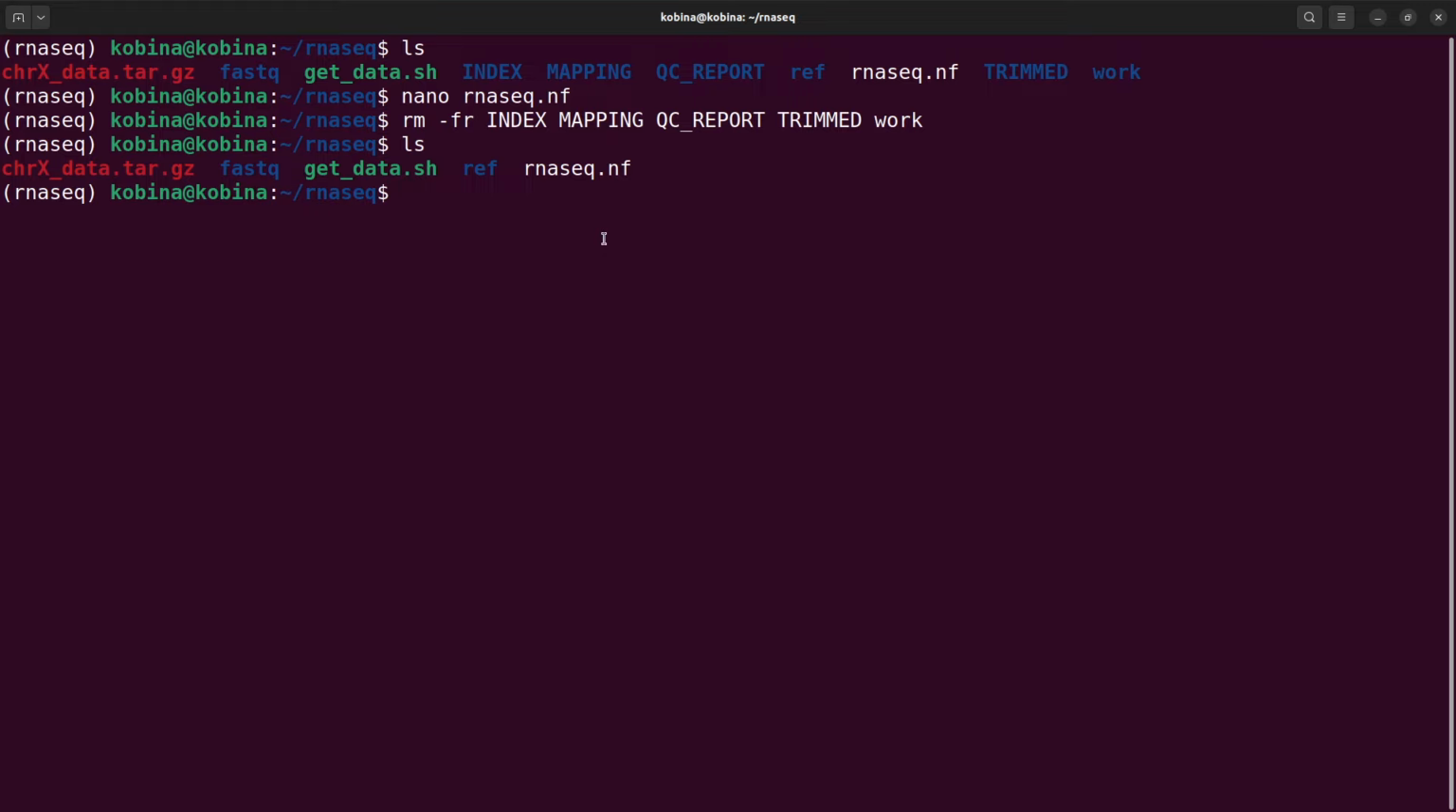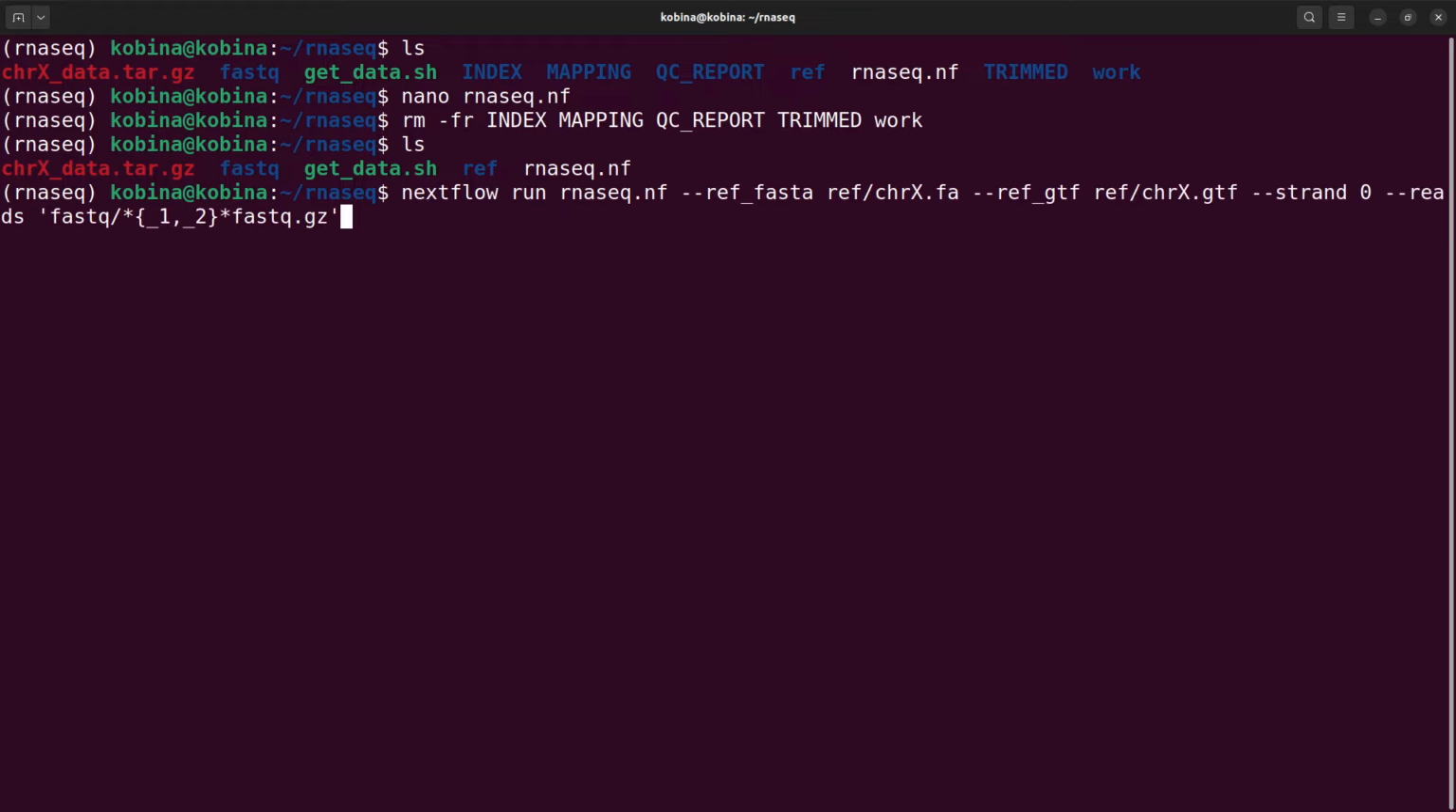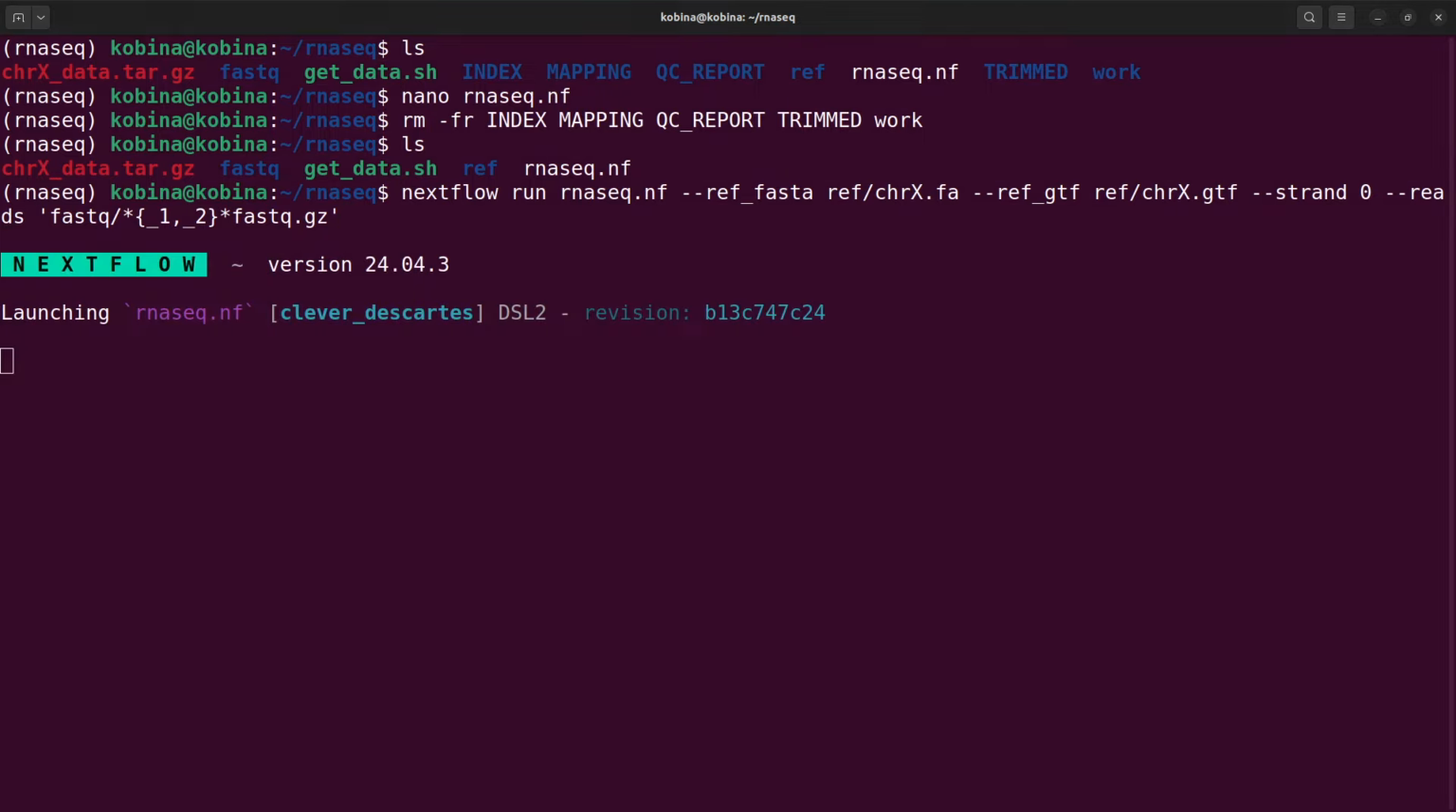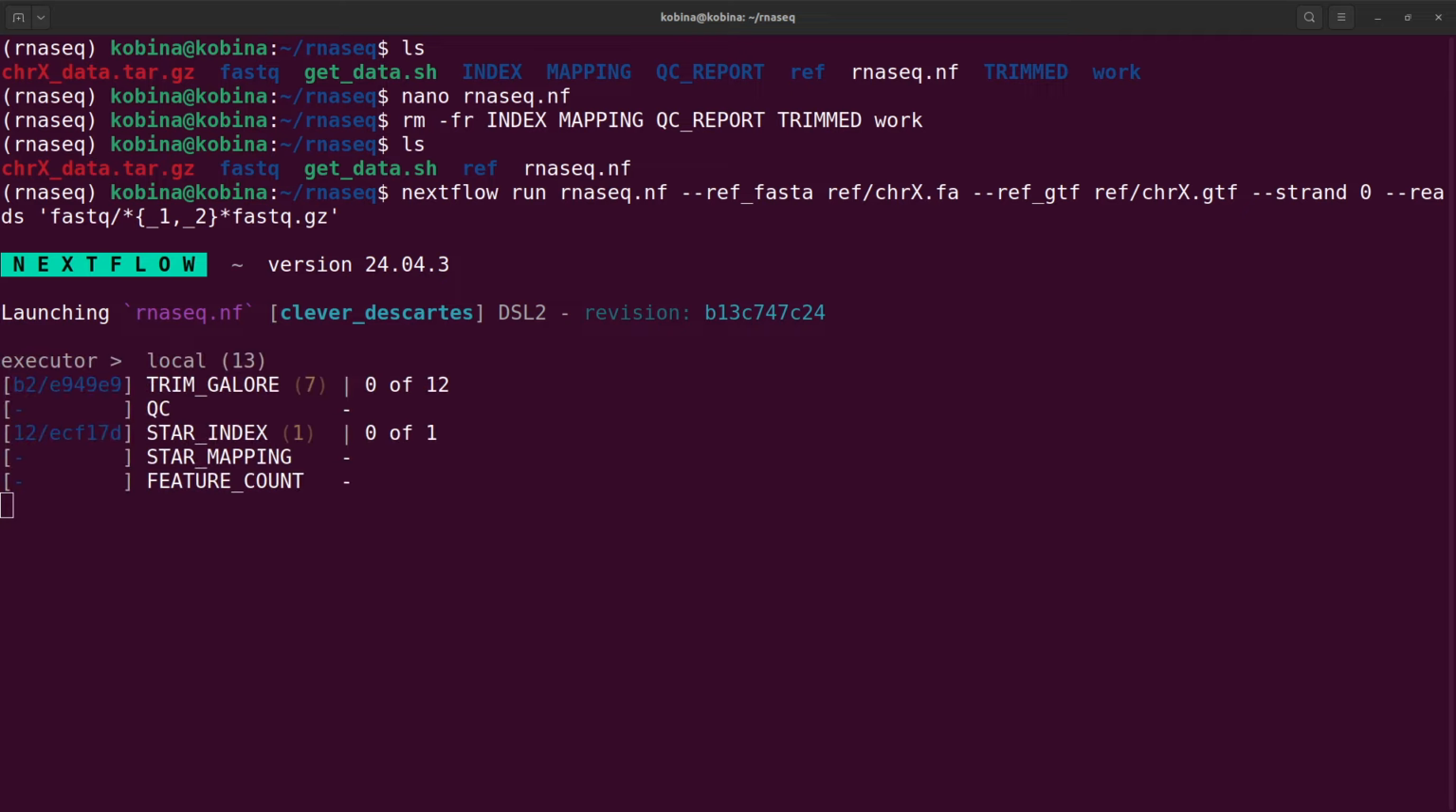Okay, I'm going to rerun the Nextflow script so that I will generate all the files again. So I'll do this. I'll record this and I'm going to run. Okay, I've already specified all the information. So I will execute this command and I'll wait for Nextflow to do its work.